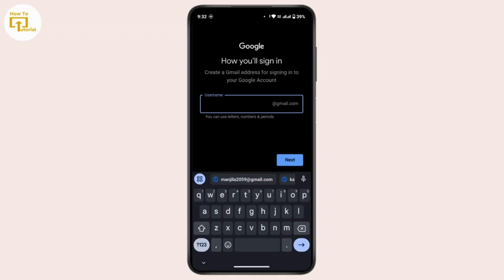Now you have to create a Gmail address for signing in to your Google account. You can use letters, numbers, and periods. Once you're done, tap on Next. And make sure the username is not taken.